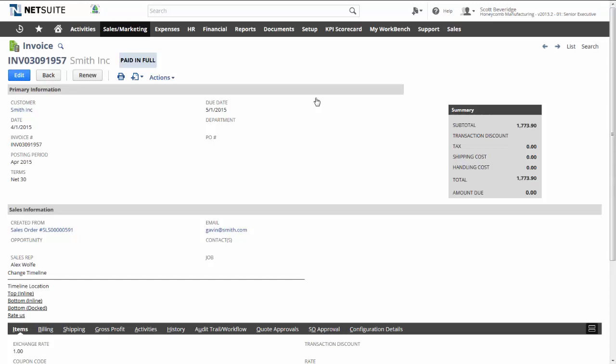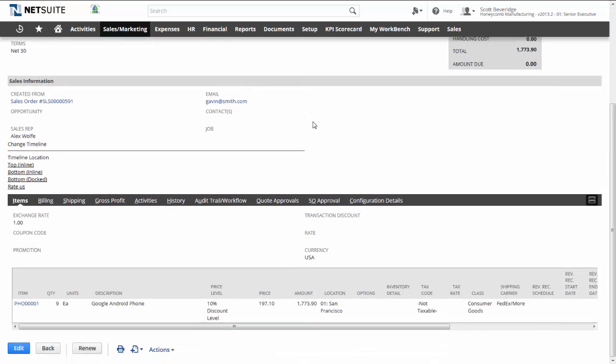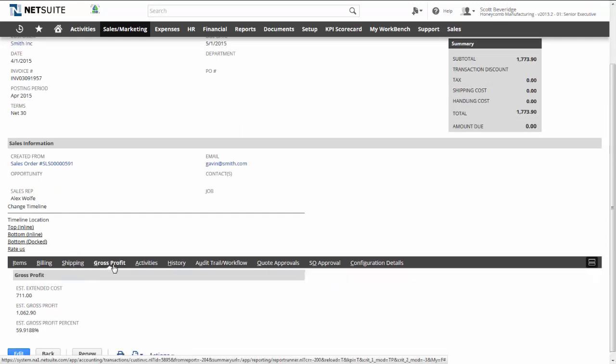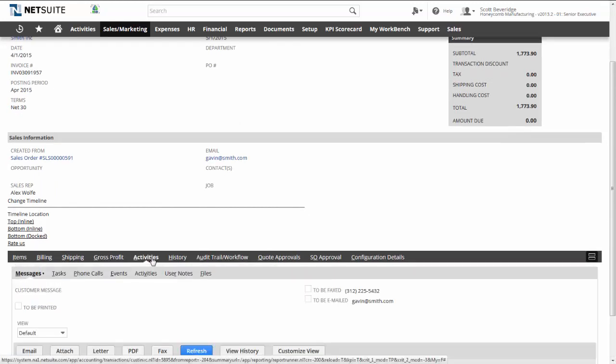With the information that we have here on the screen, obviously it's an invoice, but what you'll be looking at here, obviously something drove you to go look into this, or you're just curious to know a little bit more about Smith. We'll be able to look at what the items were for this invoice, obviously any billing information, shipping, gross profit on that product, activities.